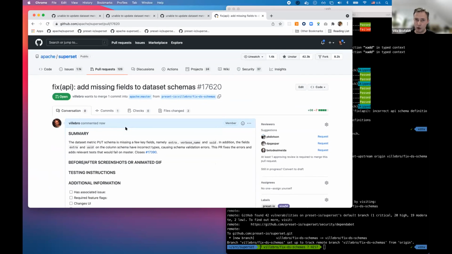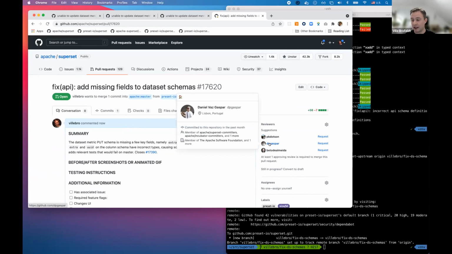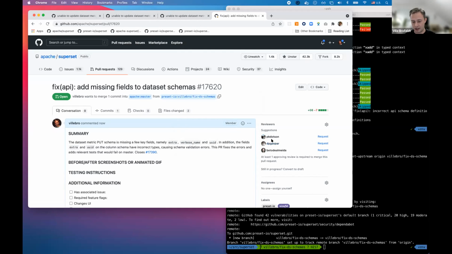And then because I know that this is affecting the API of the backend, there's a few people that I know that are very active in this area. So GitHub actually already recommends a few persons. So I'm actually going to request Daniel and Beto to review this PR. So now they're going to get pinged, and then the next time they're around, they might check this out.